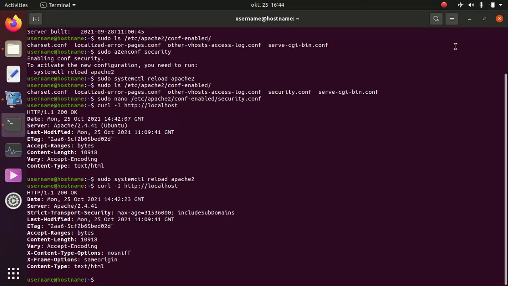Remember, for the activation of those security headers, you need to enable an Apache module. We see in the next video how to enable that Apache module and how to secure other modules. For that documentation, you can find the link in the description.